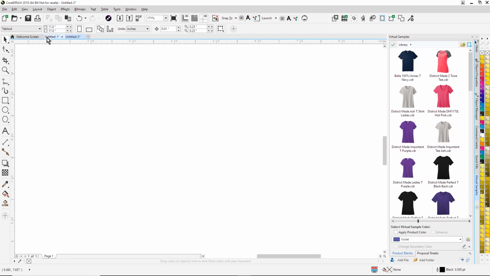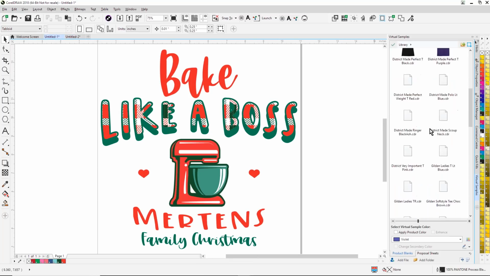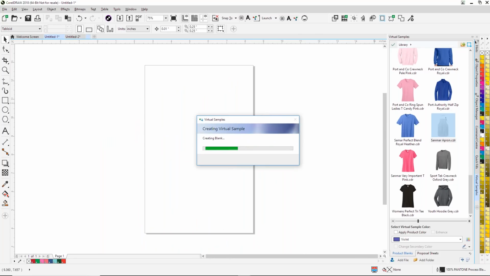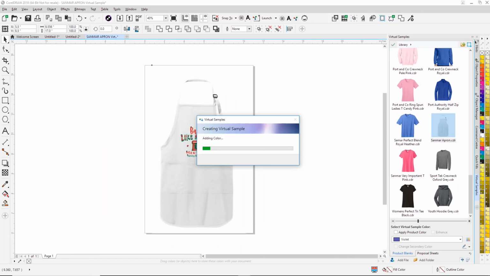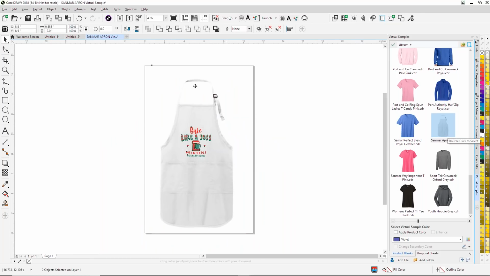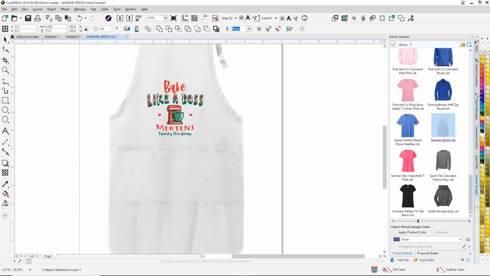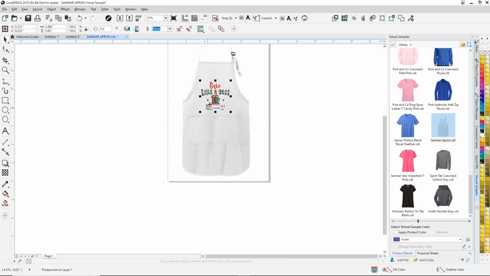So let's go back to our little sample here, and all we're going to do is go to our apron, and I'm just going to click on it, and voila, there you go, bake like a boss. There's our little image there, and if we want to make it bigger, we can do that, or we can make it taller, move it up a little bit.